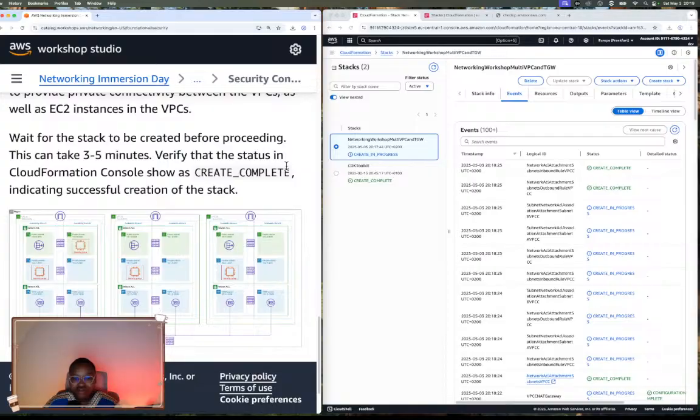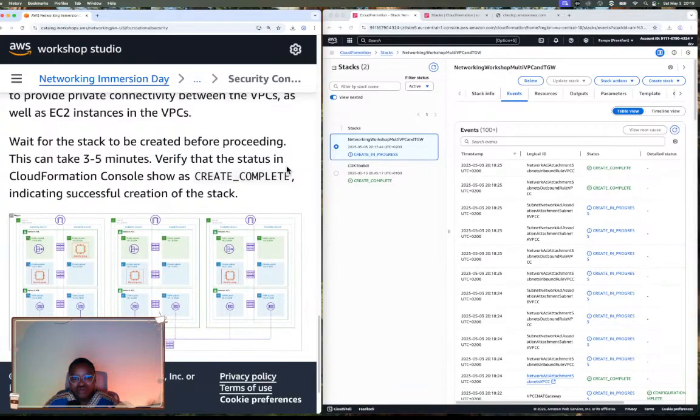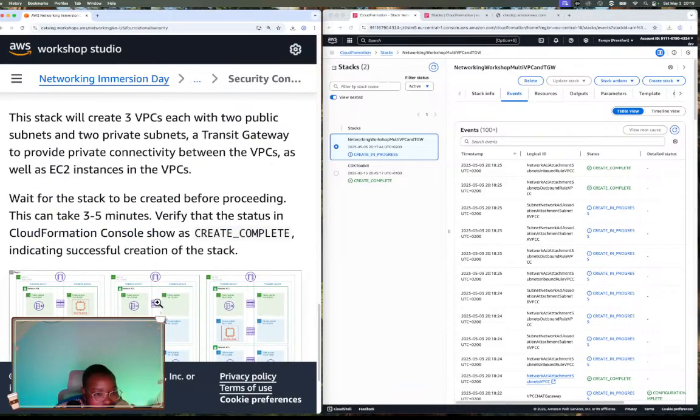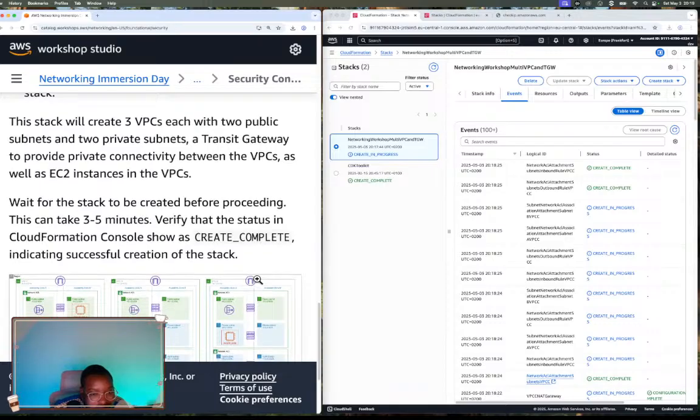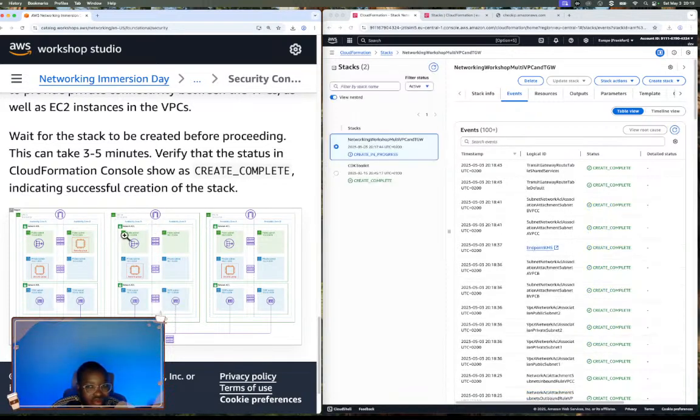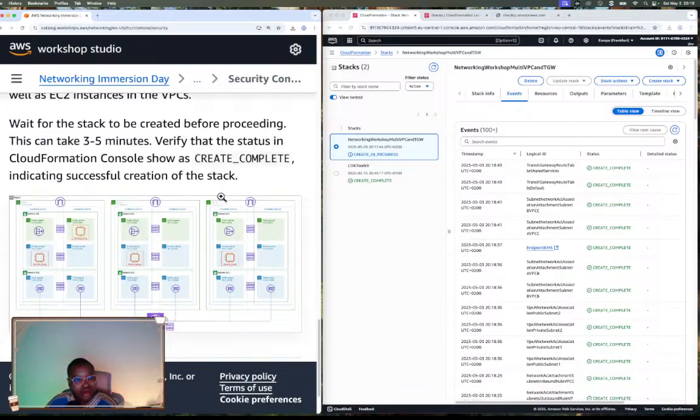Once this is done deploying, we should have 3 VPCs, exactly this architecture here: VPC A, VPC B, and another VPC. They have different IP address ranges: 10.0.0.0 with a /16 mask on the CIDR block, the other one starts from 10.1.0.0, and the third one starts from 10.2.0.0. We'll see everything, but as you can see, they all have 2 availability zones.